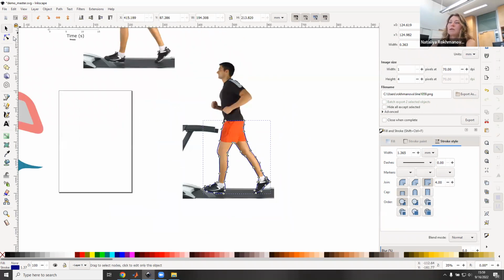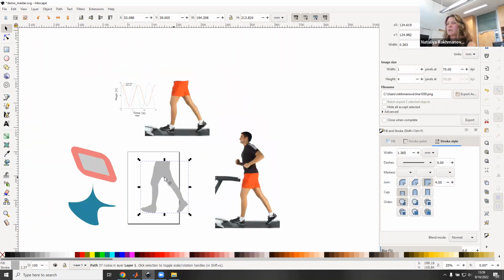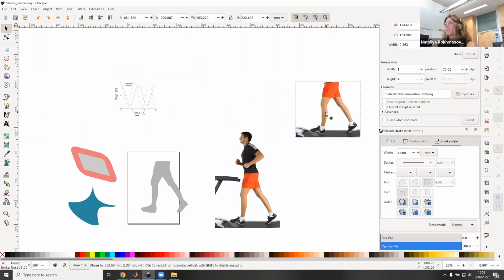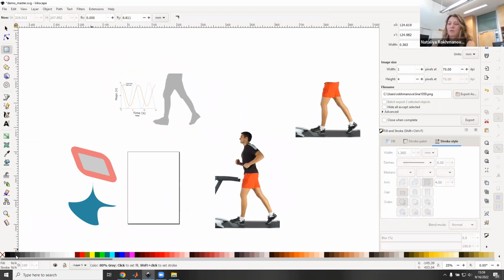What we can do is shade it in with gray. And now we have this kind of outline, skeleton looking thing that we can use in our images. So maybe instead of this cropped image, we use this instead. And maybe we create a little fake treadmill for him with a rectangle underneath.